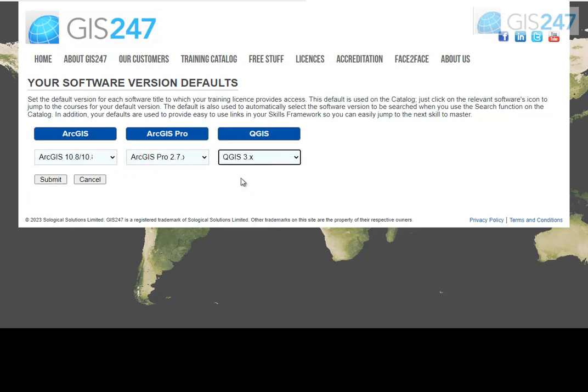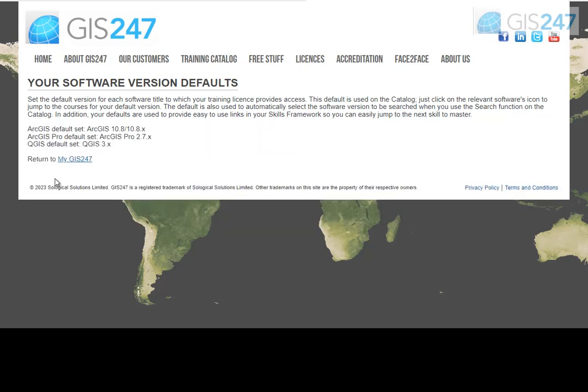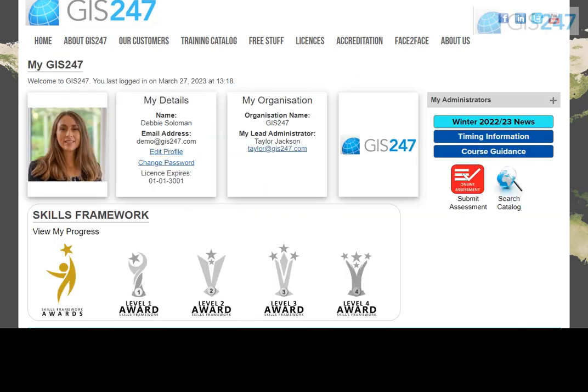If you change or upgrade versions of the software, you should update the version setting for the Skills Framework. All your framework progress will be valid for the newer version of the software. You will not need to redo any of your training.